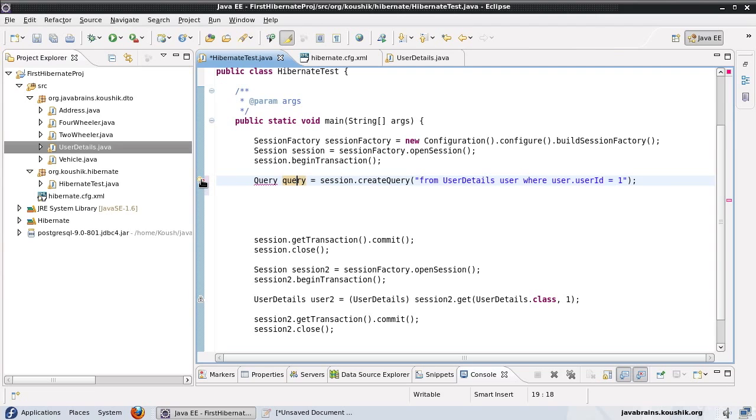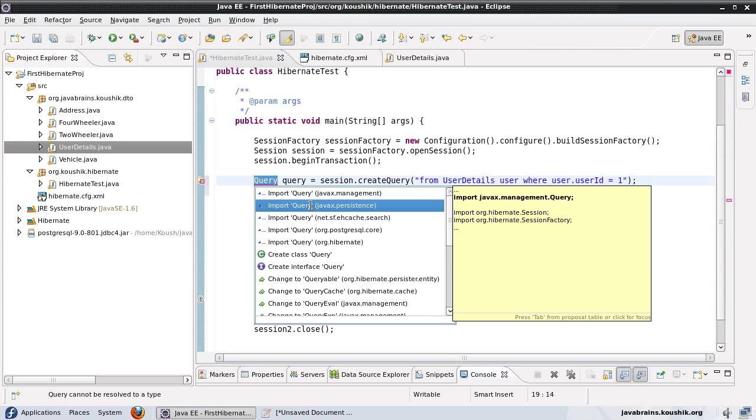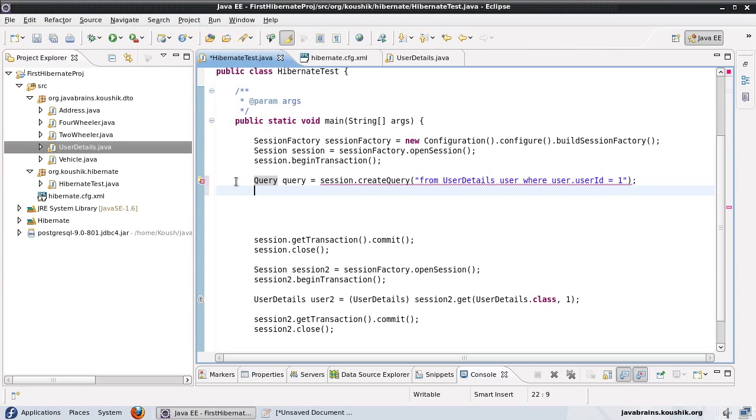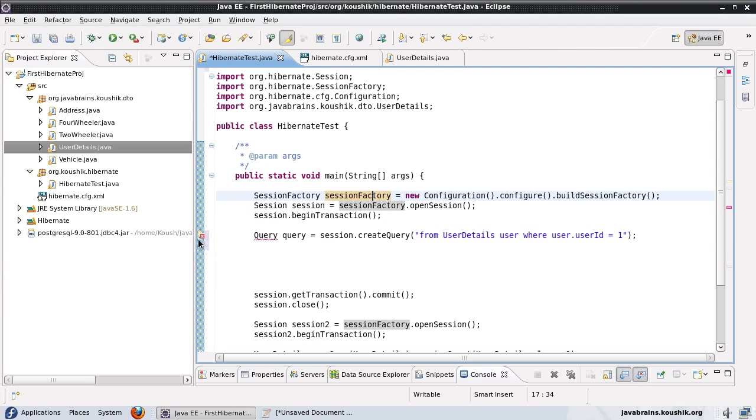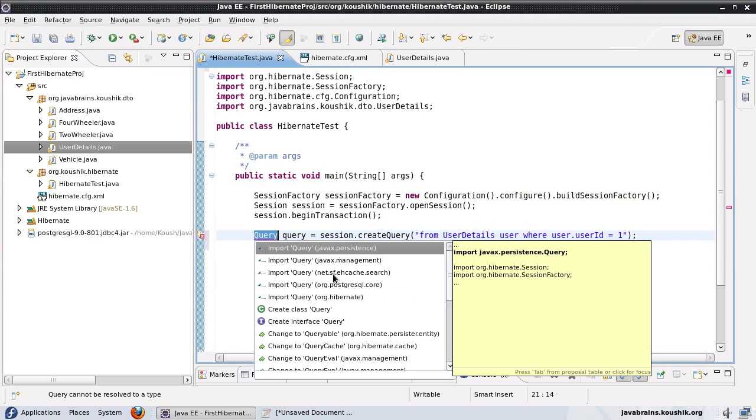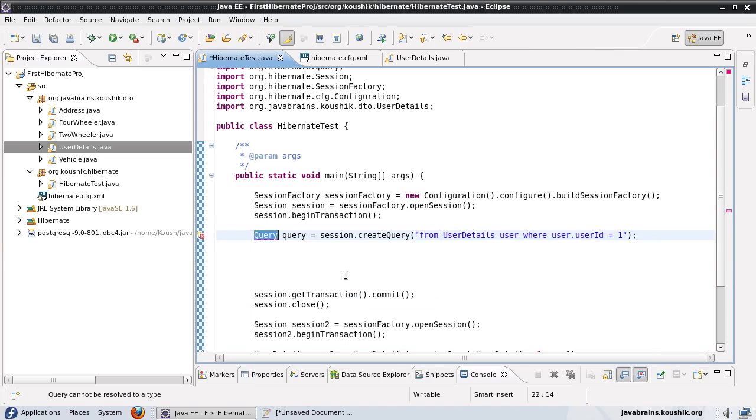Now Query is something I'll have to import from javax.persistence. I'm sorry, from Hibernate, so let me remove that. Okay, org.hibernate, I'm importing this. Now what I need to do is a query.list, and it's going to give me the list of records. Here it is just one record, but it's going to give me a list.